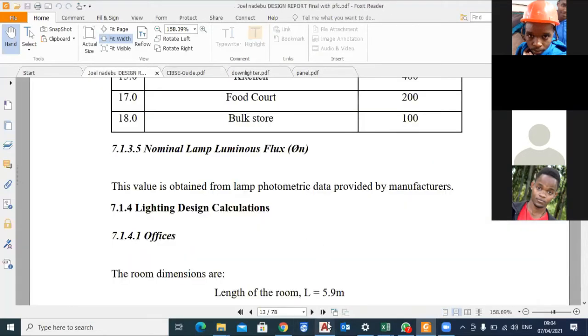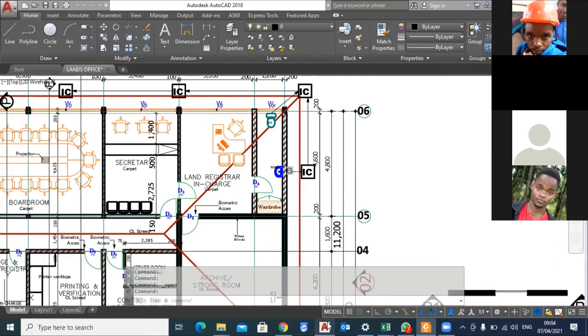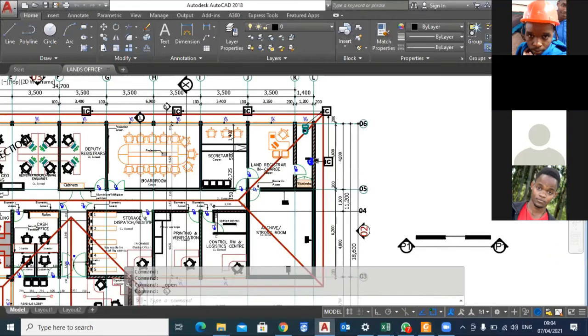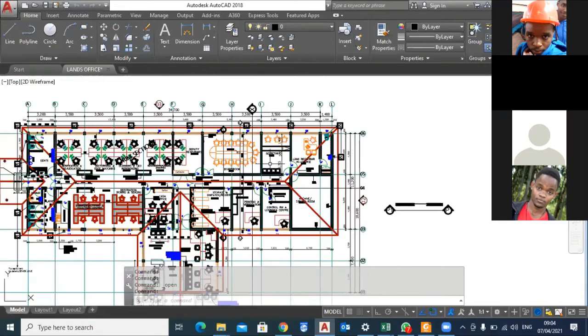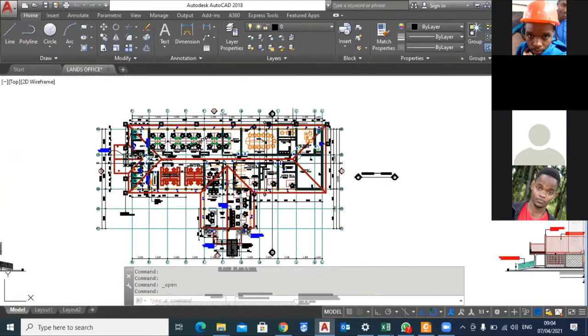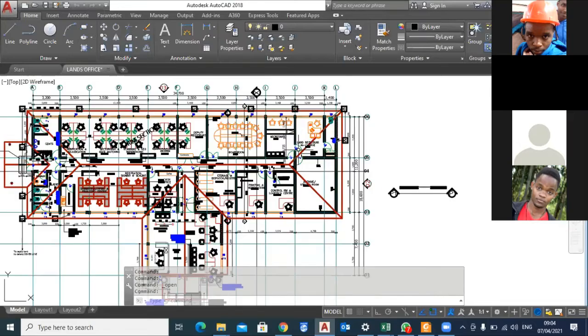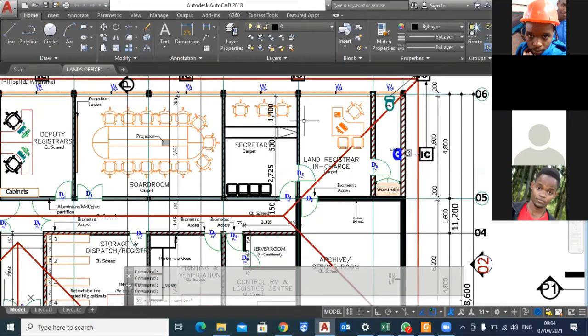Any other question on lighting? Yes. But some of us do not have these sheets. Some of you don't have this. This sheet is my tool. For you, you're supposed to do calculations manually. This sheet is my tool. I generated it. Nataka tukufundishe shortcut mapema.